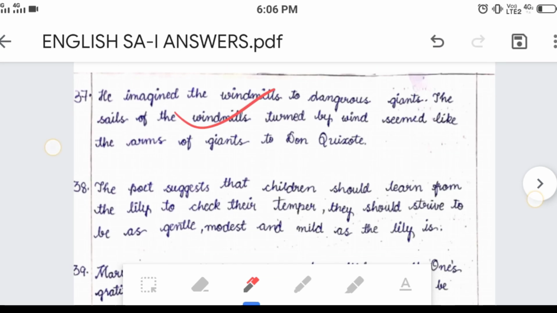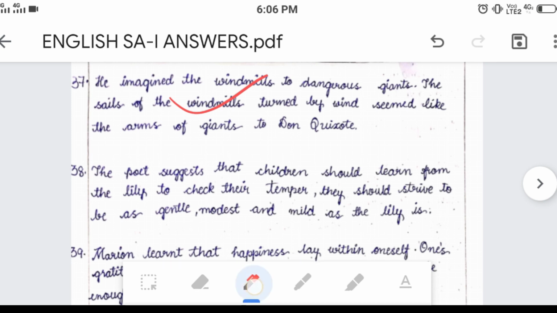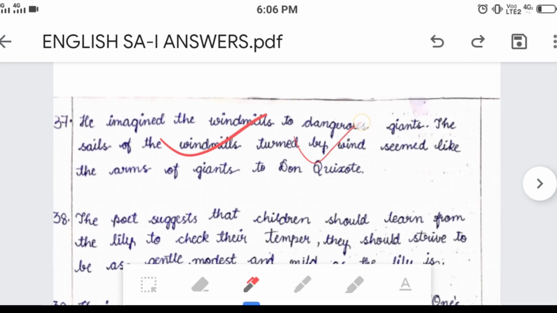This is thicker. I want to make it thin. I scroll up here. You can choose the color you want. I choose red here. Then you can also choose the thickness of your pen. You can adjust the answer sheet by zooming in and zooming out.